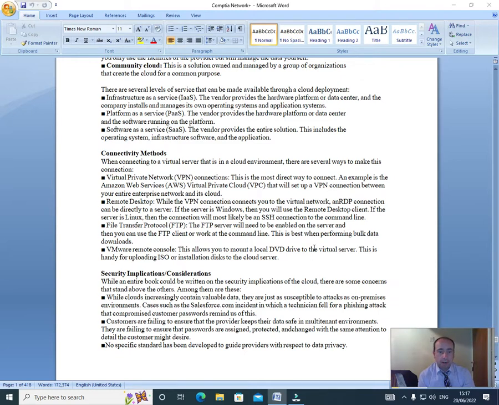Infrastructure as a service, IaaS. The vendor provides the hardware, platform or data center, and the company installs and manages its own operating systems and application systems. Platform as a service, PaaS. The vendor provides the hardware, platform or data center and the software running on the platform. Software as a service, SaaS. The vendor provides the entire solution. This includes the operating system, infrastructure and the application.